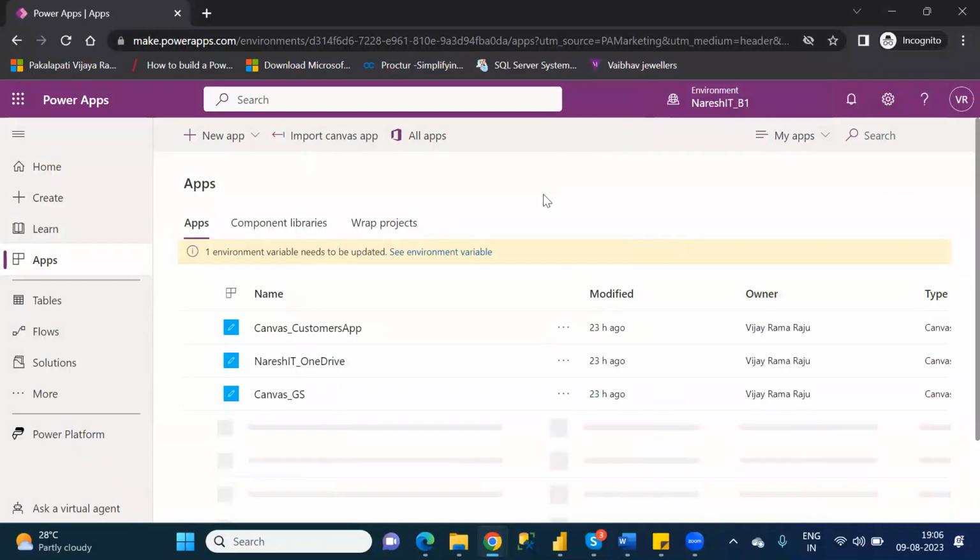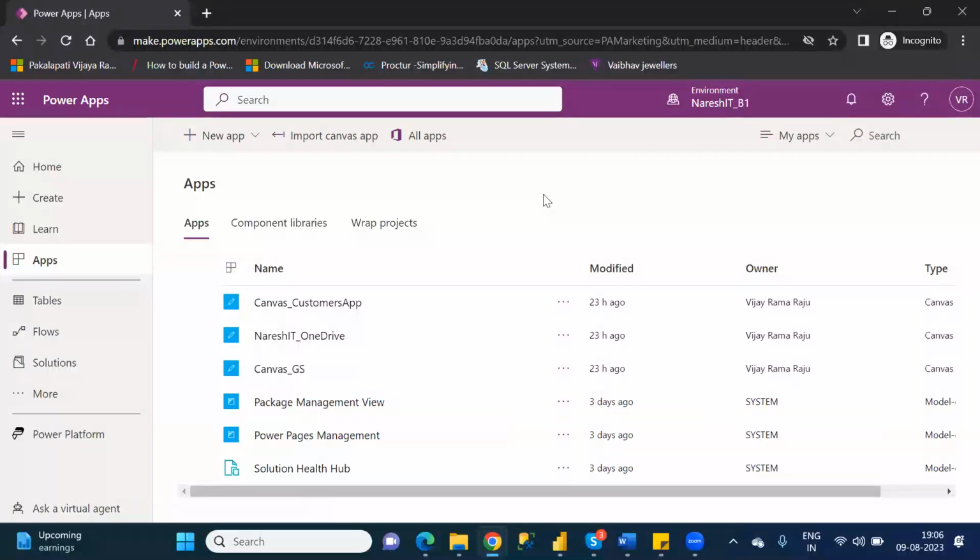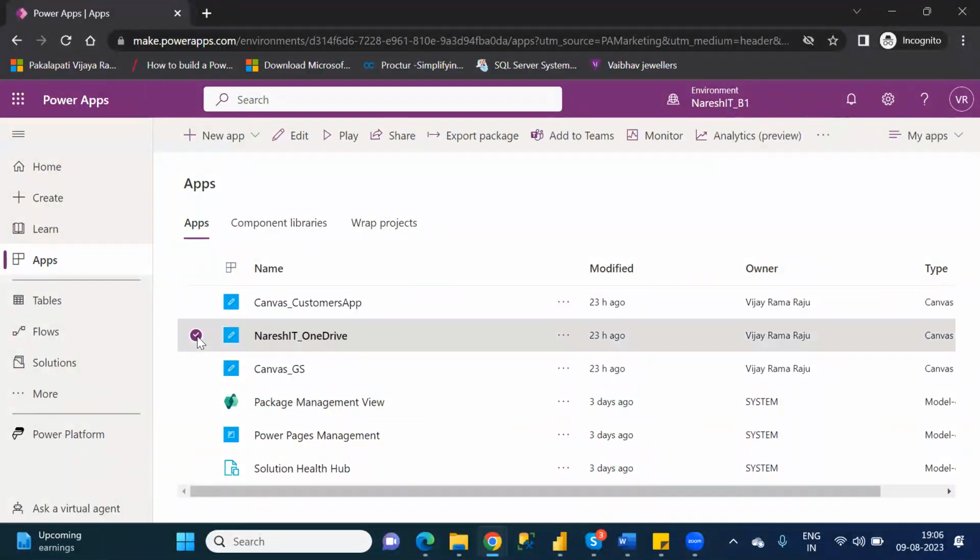Yeah. So in the last class, we discussed the different data sources, like Google Sheets and OneDrive, that we connected. So whatever app you are creating with OneDrive or a Google Sheet, we need to discuss it now in more detail. Okay. So select that particular one.